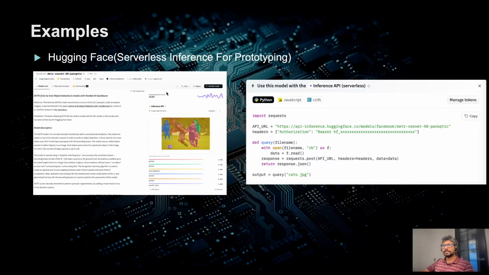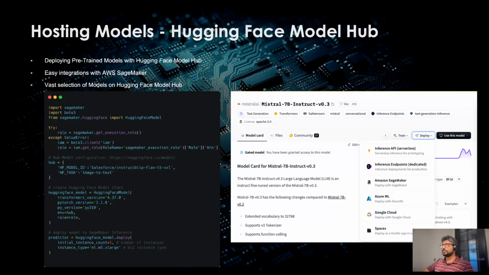Now coming back to the slides, here is one more model on Hugging Face, which detects the image, segments the image, and identifies what is present in the image. This is the serverless inference request that we have seen in the demo. This is used for prototyping, but not for production use cases. Then for production use cases, you can directly host the model.